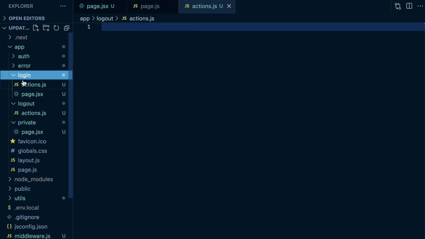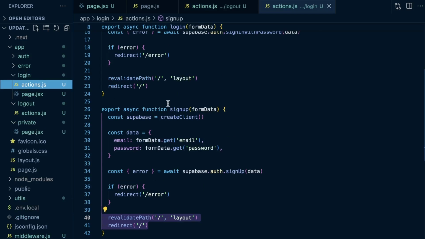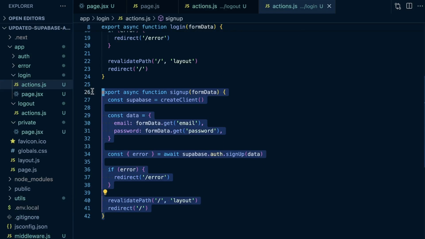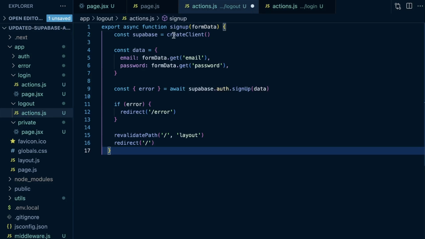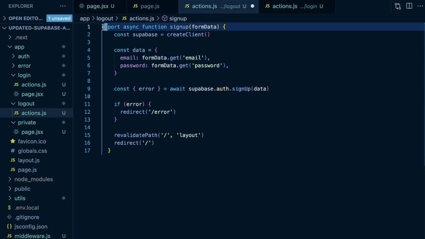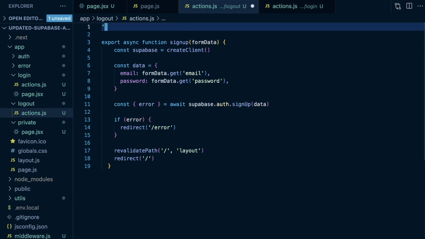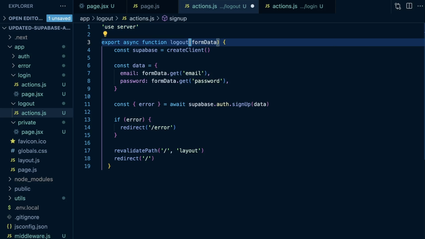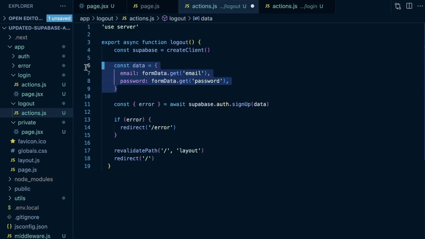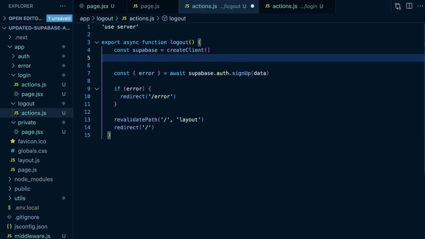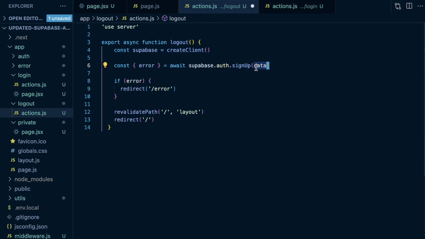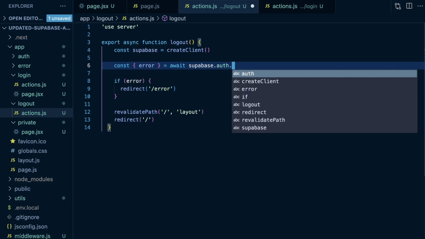And then let's go to our login actions. Let's go ahead and copy our sign up function. Go over to our logout actions. I'm going to paste it in here, but we are going to go ahead and say use server. We're going to call this logout. We don't need any form data, so go ahead and remove all of this. And then I think I can do supabase.auth. I'm not totally sure.